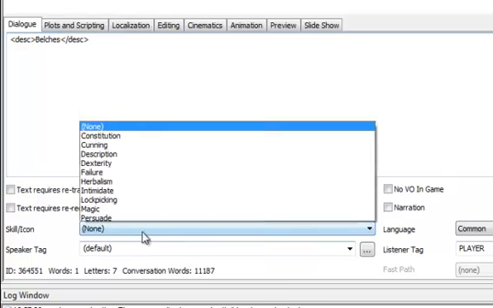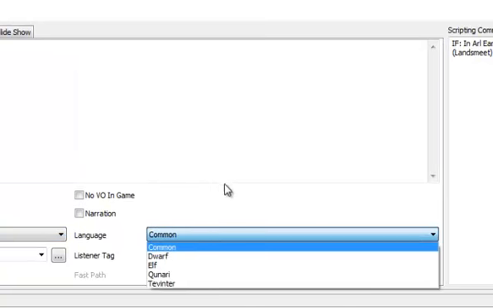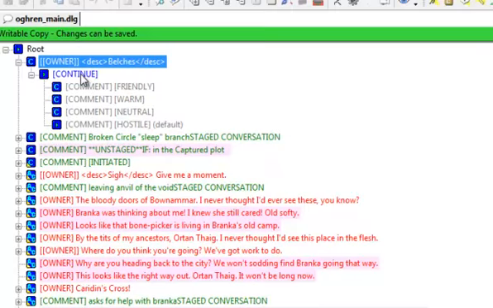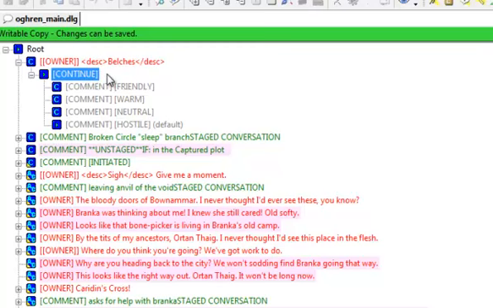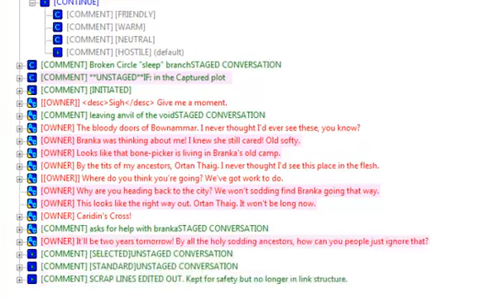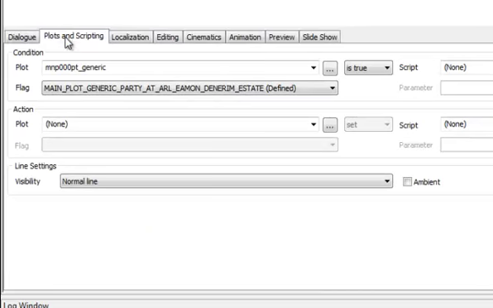You can change different things like skills and languages, but you don't have to do that right now. And we set it to have the listener as the player, and that specifies that the next response will be the player. So belches is going to happen if you look down here at the dialogue, at all these tabs. The tab next to dialogue is plots and scripting.